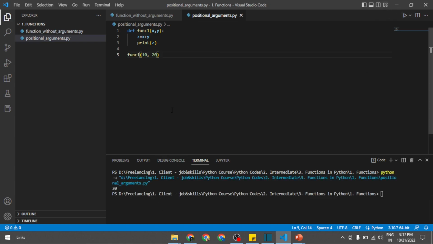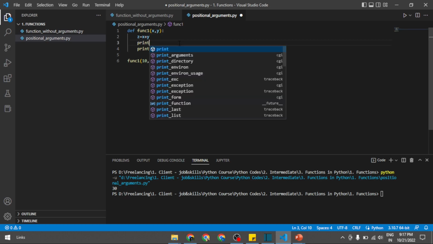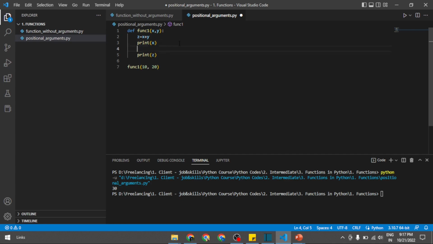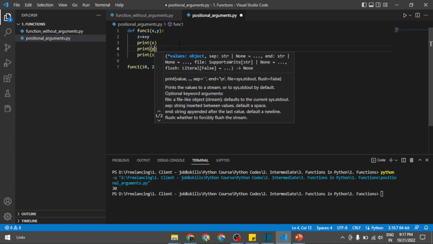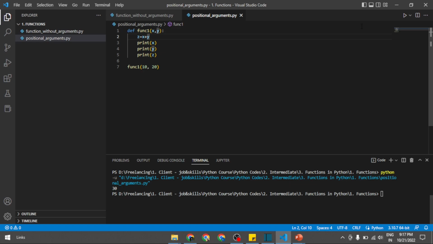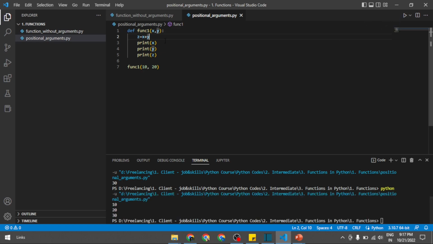So now 10 has been assigned to x and 20 is assigned to y. In this way, the summation is done with respect to z, where z is equal to x + y. Now the values are printed. In order to check the position with respect to x and y, we can print those values here itself to get confirmation. Print x, print y. Now if I run this, the x value is 10, the y value is 20 and the z value is 30.